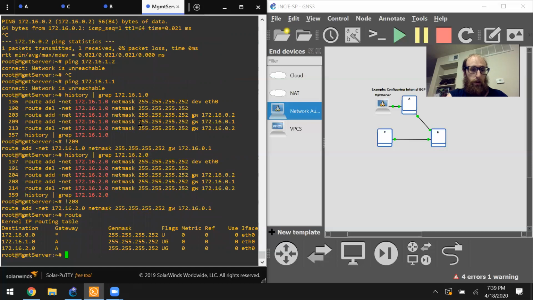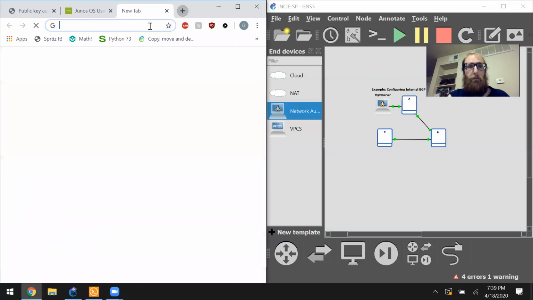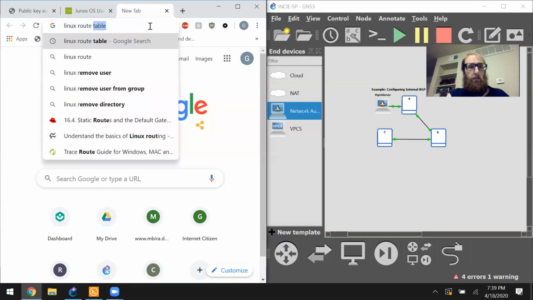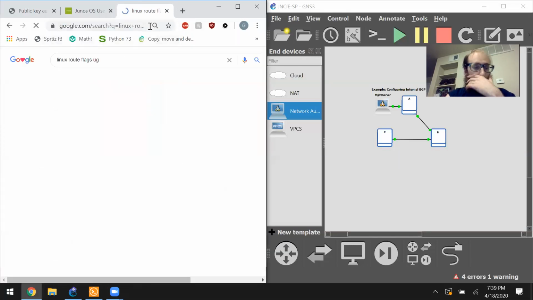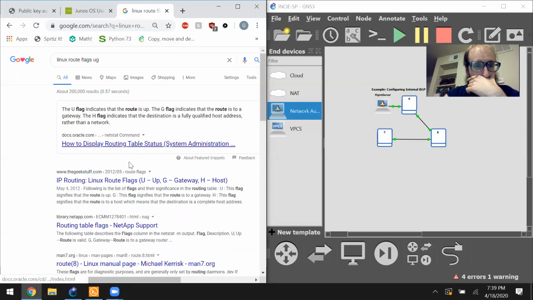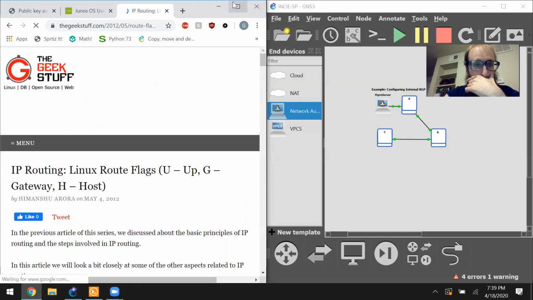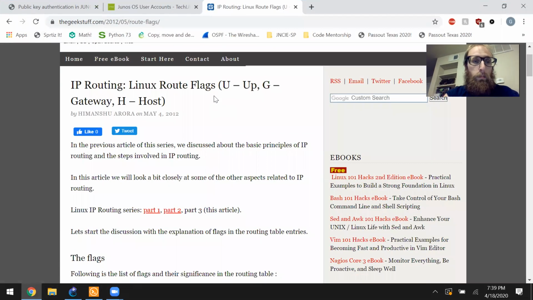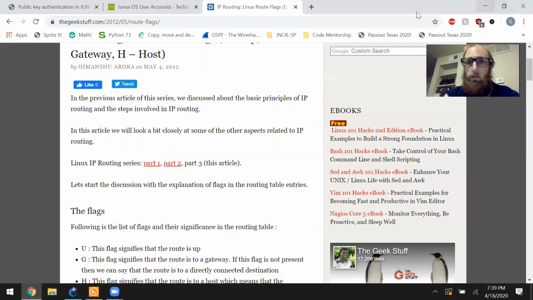Route. Now I've got my backend here, and it looks like this. I'm not sure, so this flag is U. This is interesting. I'd like to learn more information about what that means. It probably means, well, I'm not sure. So, Linux route flag U. Okay, so let's read. U is up, G equals gateway, H equals host. Okay.